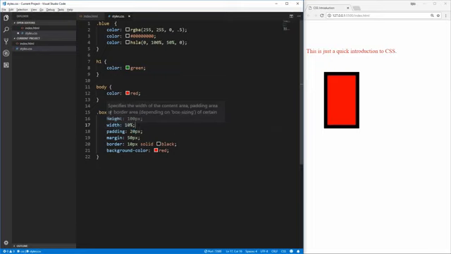A next type of unit that we have is going to be EM. EM is mostly used for fonts and font related situations like padding around fonts, and it scales off of the actual font size. So if your font size is 16 pixels, then 1 EM equals 16 pixels. 2 EM would be 32 pixels, and so on.